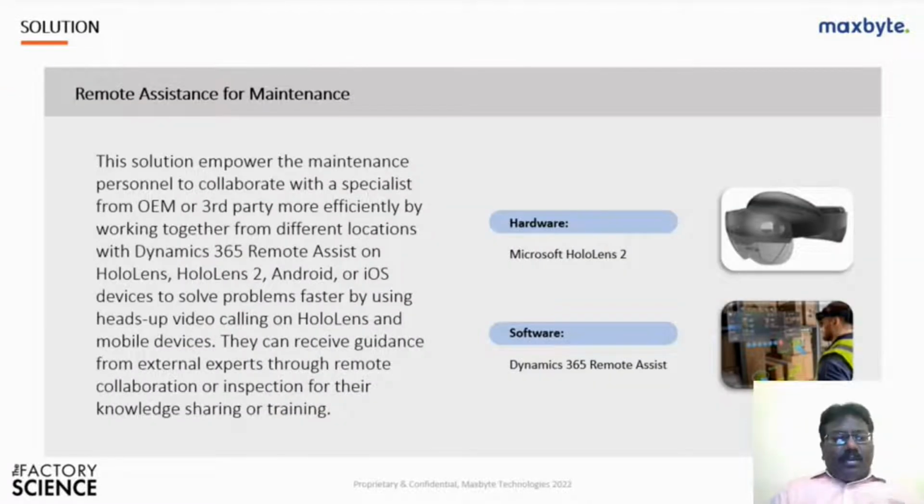So the solution is remote assistance or remote guidance through HoloLens for maintenance, service, or any troubleshooting issues. For this, we need the head-mounted mixed reality device called Microsoft HoloLens 2. The software, one of the options, is Microsoft's Dynamics 365 Remote Assist, which is readily available. This combination of hardware and software enables the team to collaborate with a third-party support person or any specialist or expert who is in a different location.